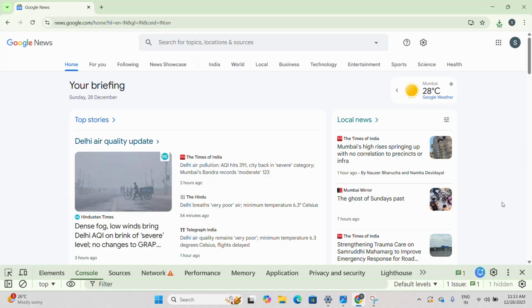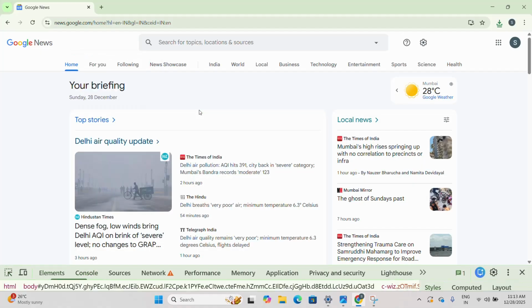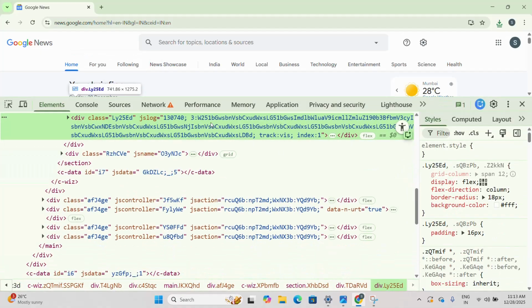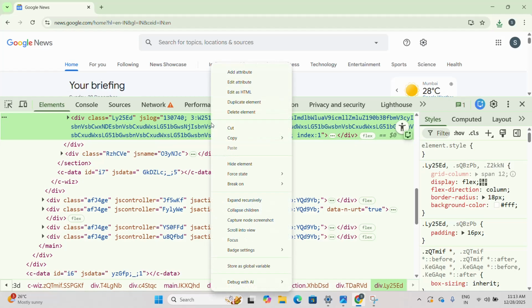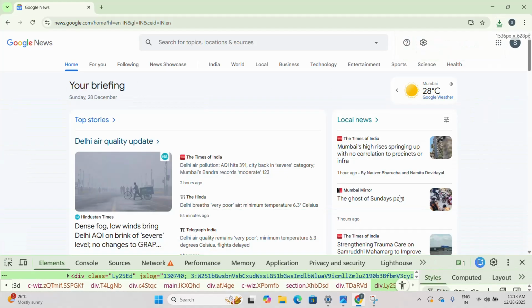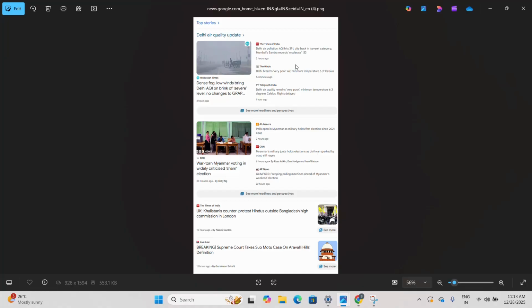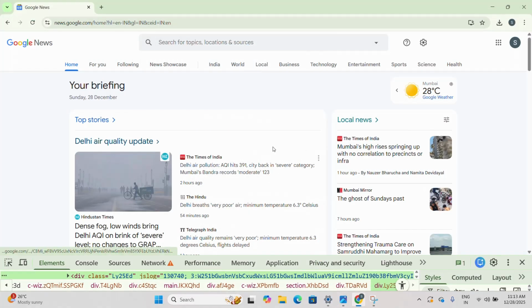There is also an advanced thing that we can do. Let's suppose I just have to take the screenshot of this container. From here you can select the container of which you want to take a screenshot. Once that is selected, you can right-click and you will find something called capture node screenshot. This will capture just the part we have selected in the browser. Let me open it. Here I'm getting just that container. This is very helpful for developers if they want to share a screenshot.